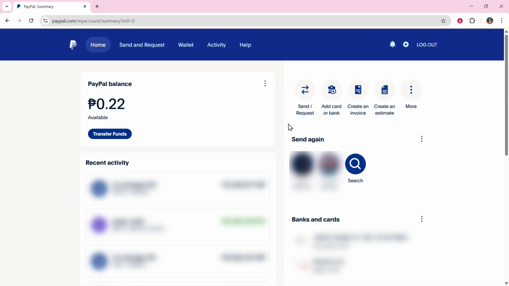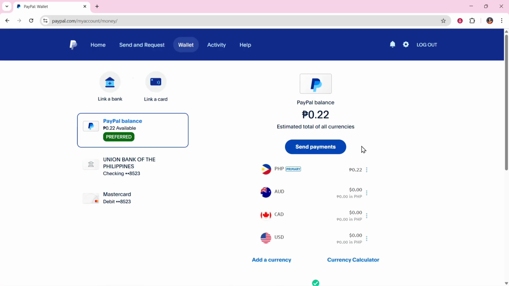So, first, link a local bank account to PayPal. This account will act as a bridge between PayPal and Wise. And then log into PayPal, go to the wallet section, and once you're there, simply select transfer funds, withdraw your USD balance to the linked bank account. Processing usually takes about 1 to 3 business days.